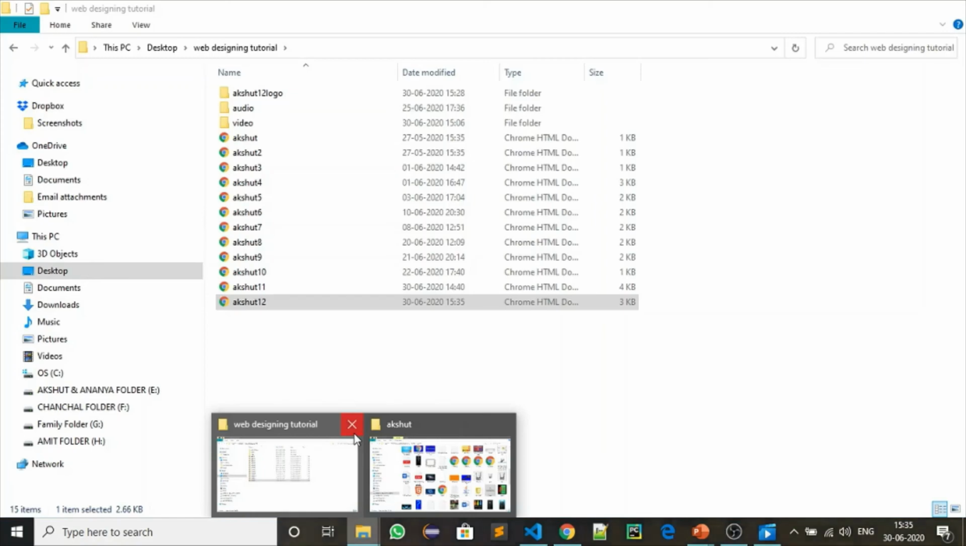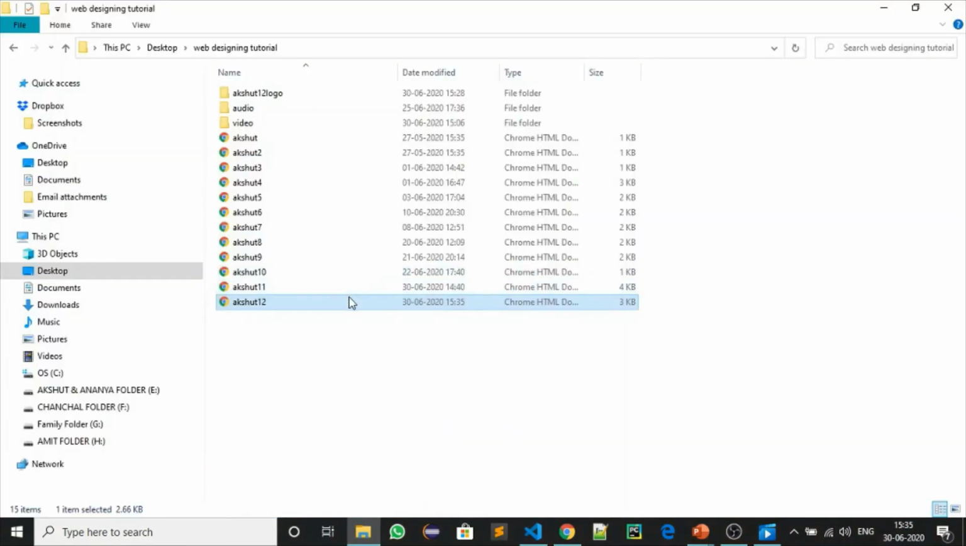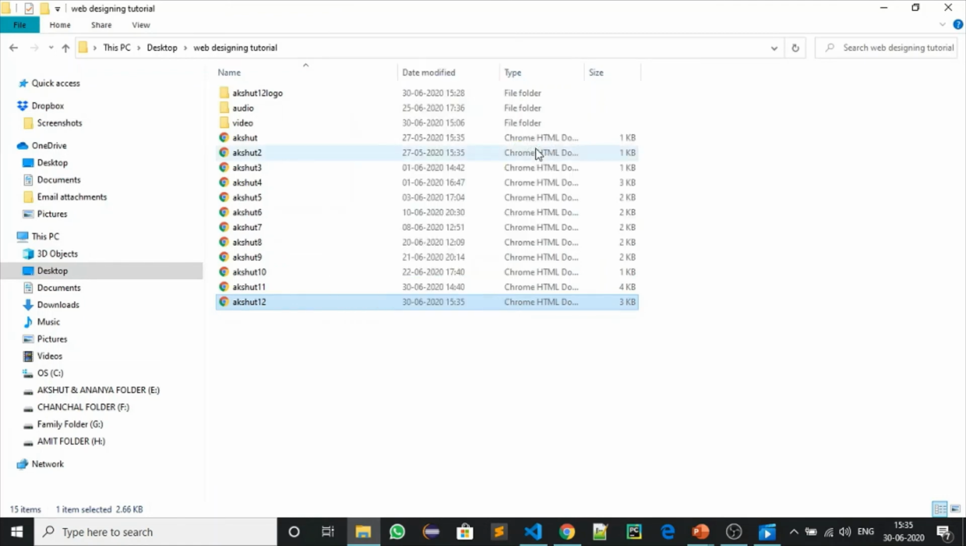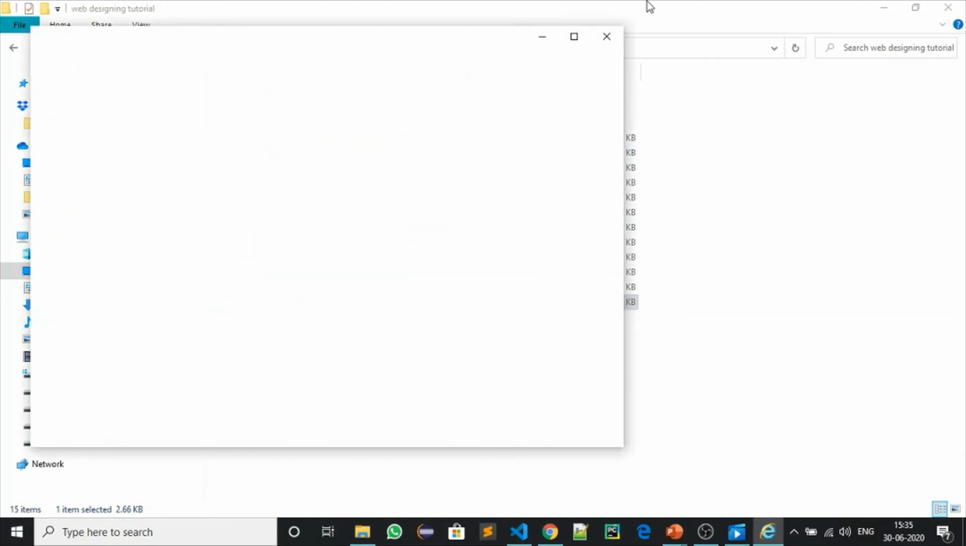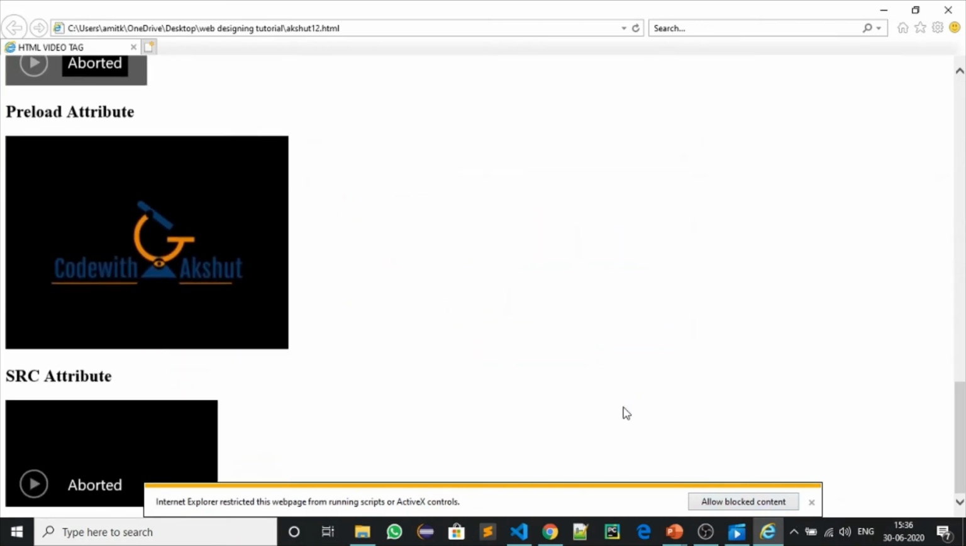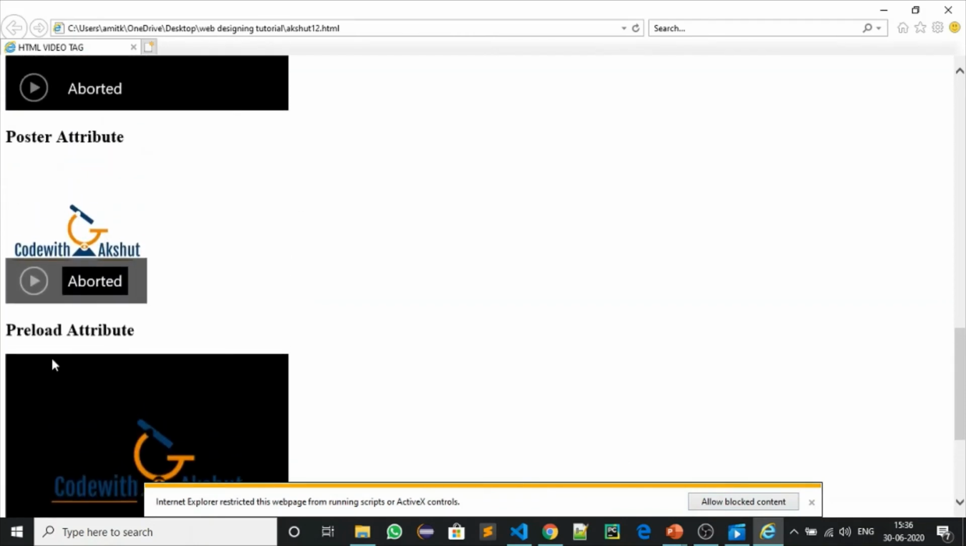Now I will go here. Here I will now select it. Open with Internet Explorer. Oh, I have Internet Explorer also. Now I will show you the difference. What will happen with it? It will take some time. Here. It was not responding. It is not the updated version. I will set it up again. So here it is coming aborted.